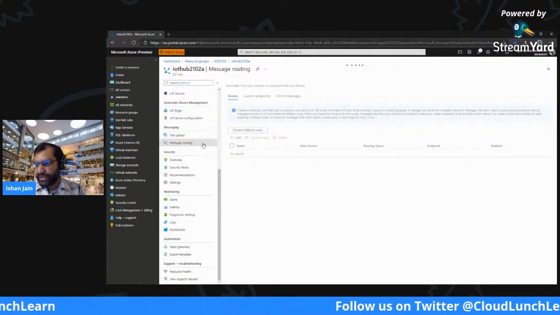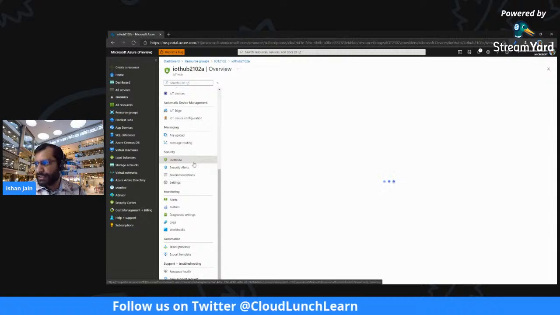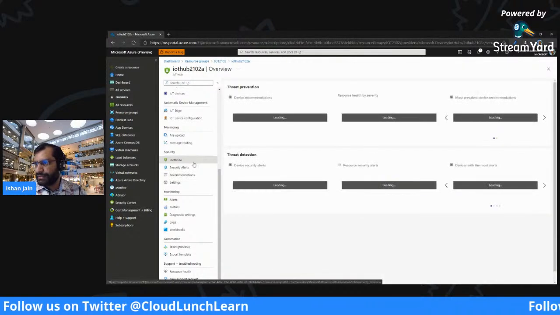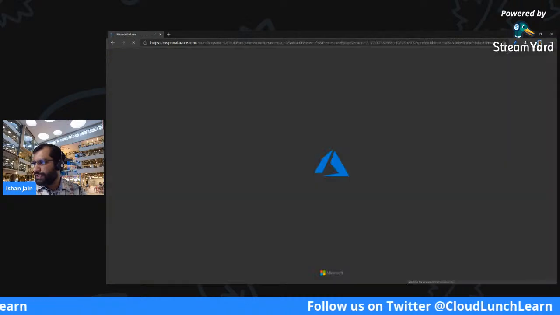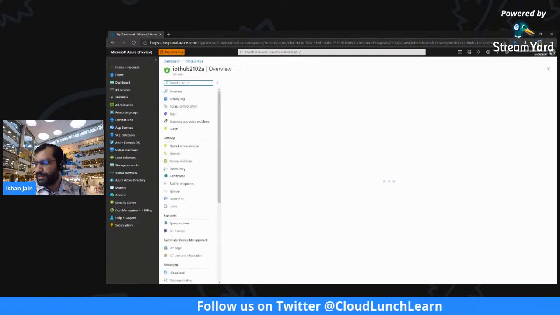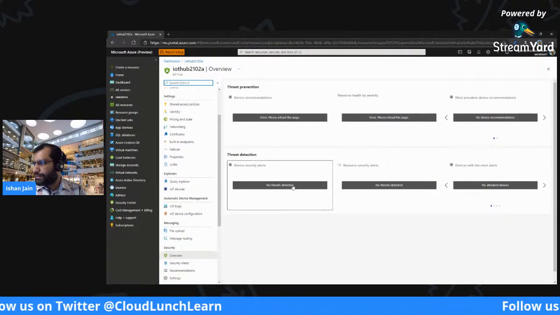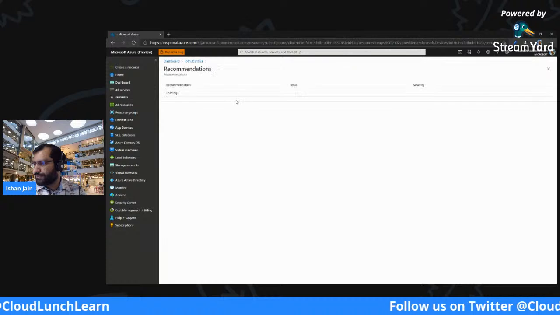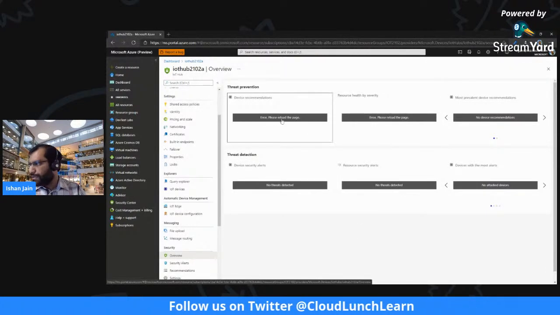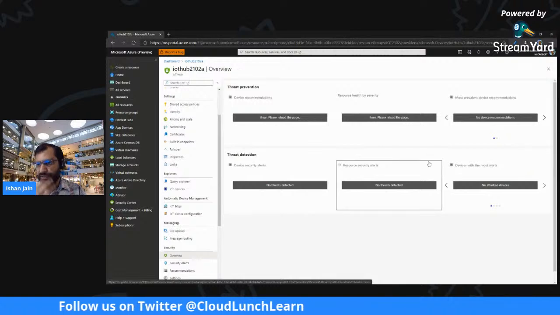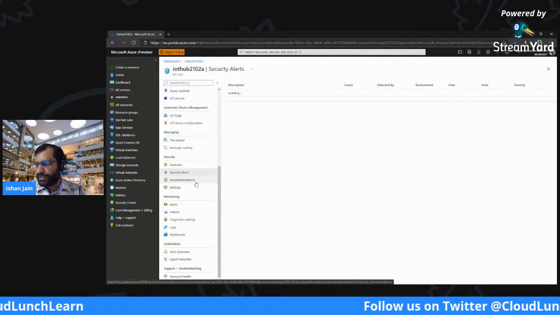Let it keep working. If we go down here, we have different things like security. Okay, something is wrong here. Anyway, here you can see a lot of security overview and so on. You can create security alerts. I'm guessing it's not going to let me either.